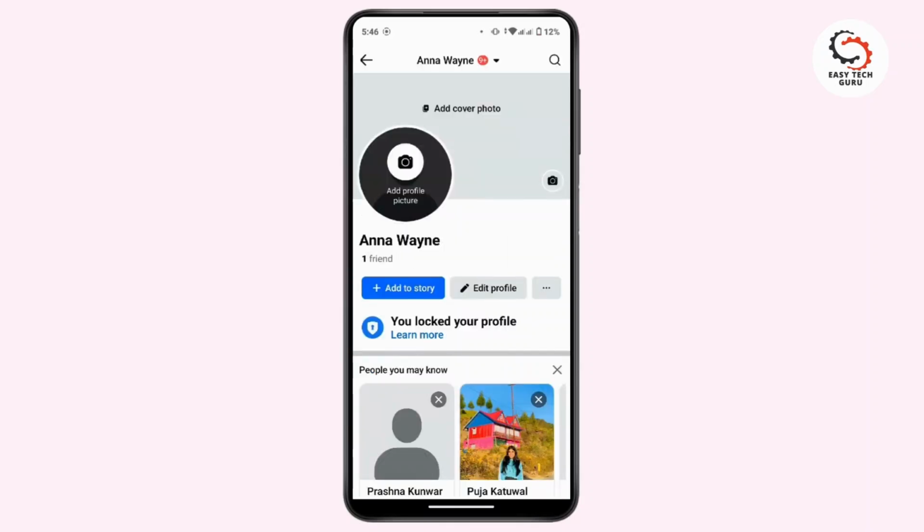Now once you have locked your profile, only the people that are added to your Facebook account, or that are friends on your Facebook account, will be able to view your Facebook profile. The people who are not friends on your Facebook account will not be able to view your Facebook profile. That means your Facebook profile is now private. So that's how you make your Facebook profile private.